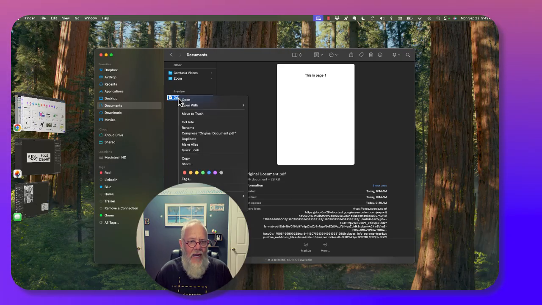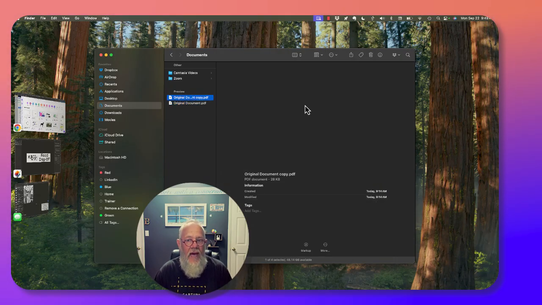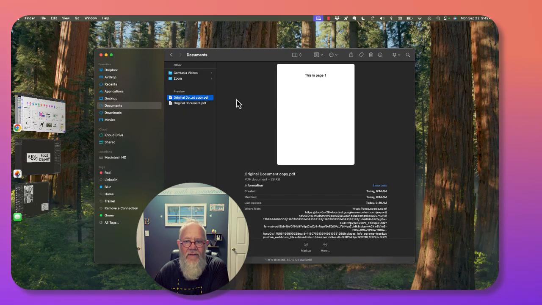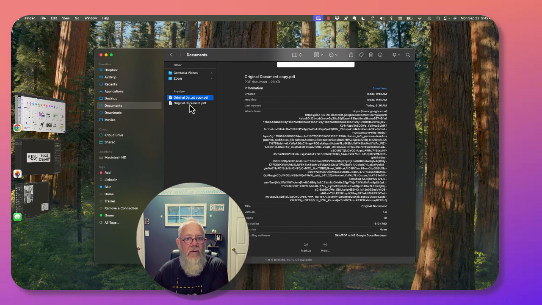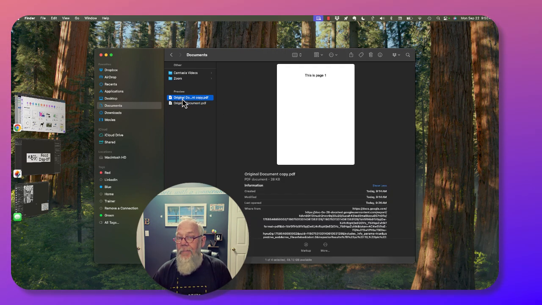Let me make a new document here. I'm going to duplicate this PDF. This is a very simple PDF I've created. If you look down here, there's 10 pages. Here's the original. You can see there are 10 pages. I'm going to use this copy that I just made.